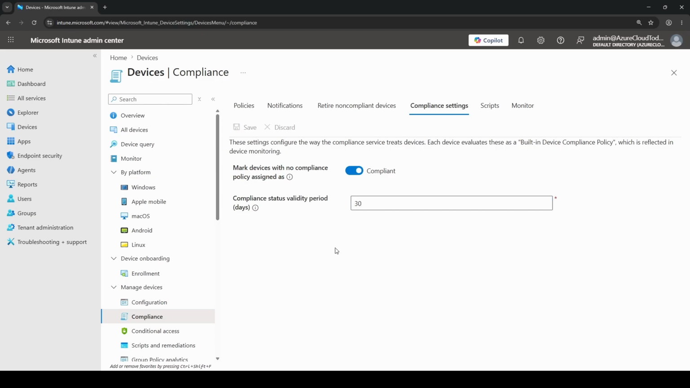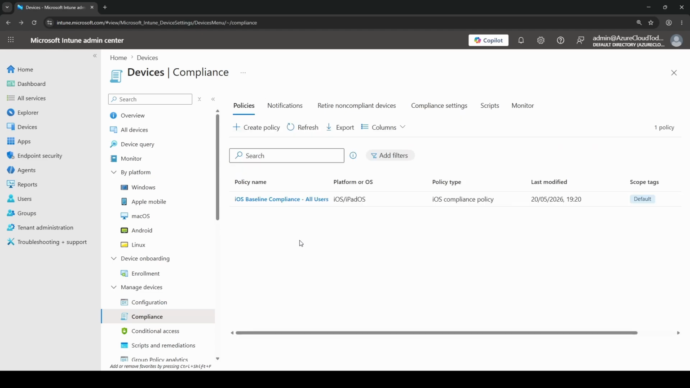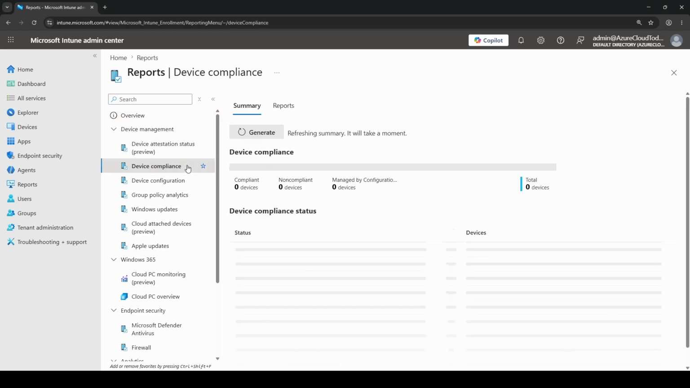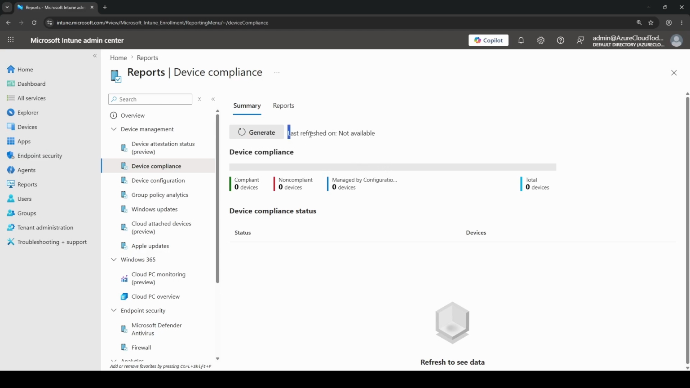Now let's go and look at the other report, which is a much more detailed one. For that, we would click on the reports blade over here, and then go to device compliance inside the device management section. Let's click on it. You would notice over here that last refresh is not available. So by default, you would always see it like this.